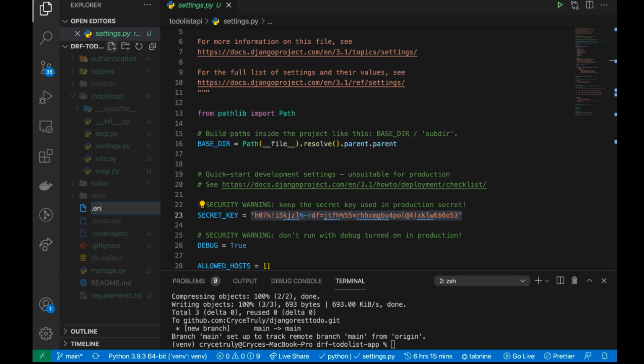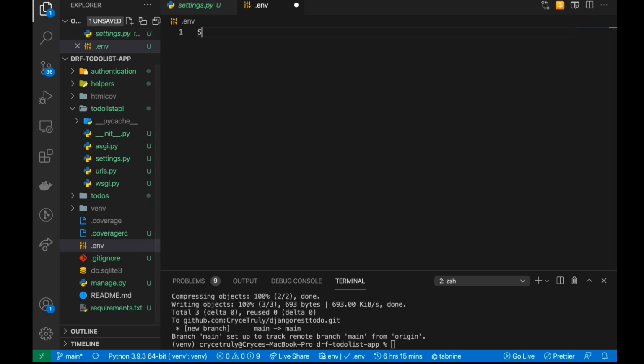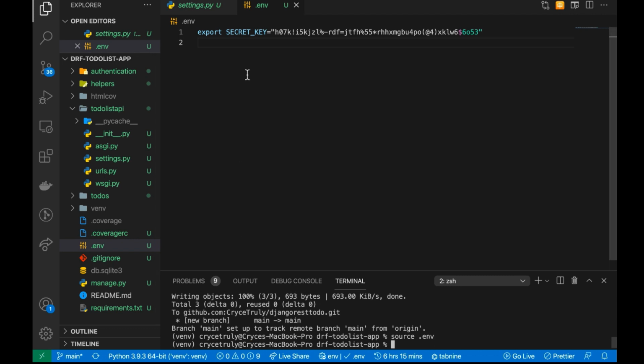So here I'm going to create a .env file. Then I'm going to have a secret key. So we can define environment variables by using export. So you can do export SECRET, and then we can set it to a value. So I'm going to remove this, just make sure we need to update our environment to know about this file. So we can do that by doing source .env.